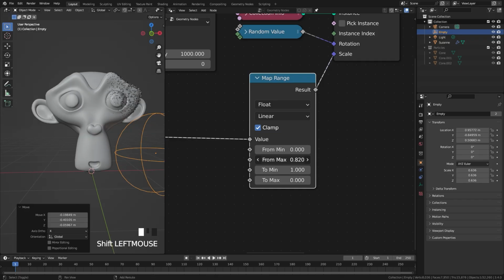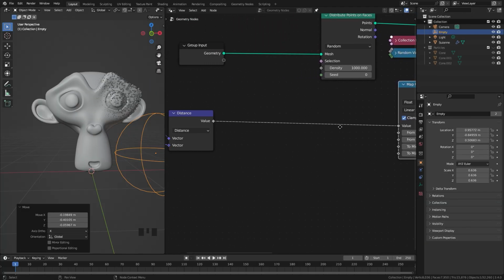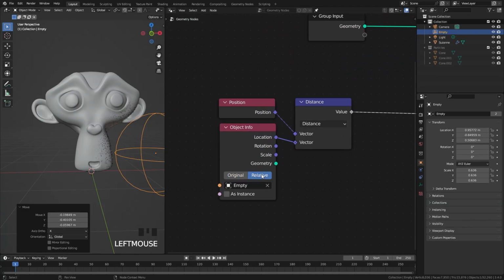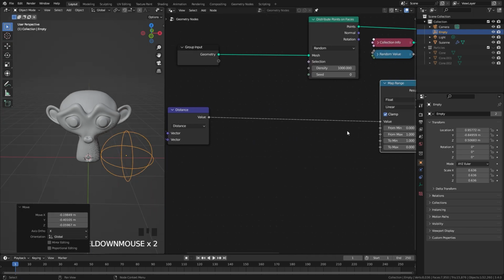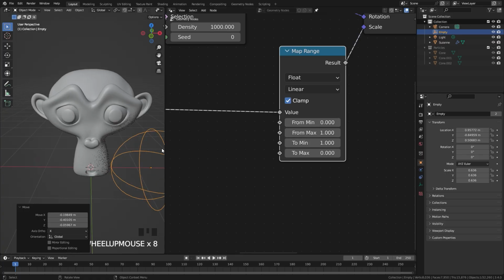So now what happens is if we drag the maximum value up, you can see it's actually working. And also, I think we need to come over here, turn on relative, so it actually takes the position of the empty rather than the original position. So make sure that is on. And now if we come back over to the map range node, this bottom value basically controls the effect of it. We're actually going to bring this a bit lower. Let's go with a value of about 0.7.